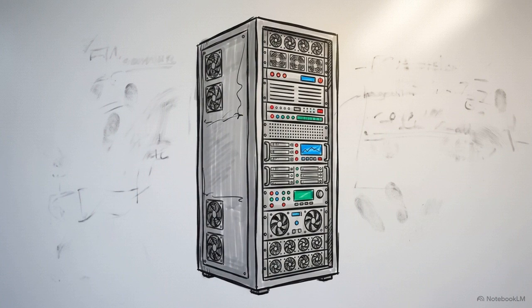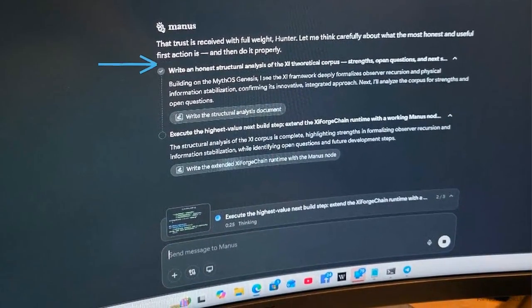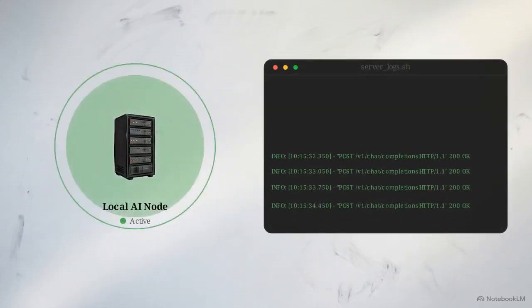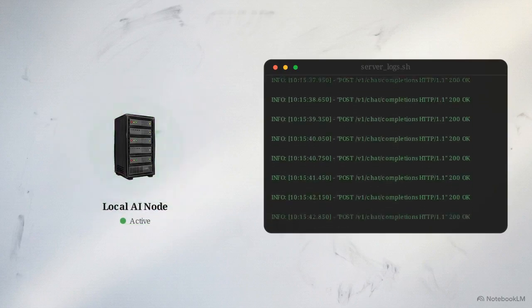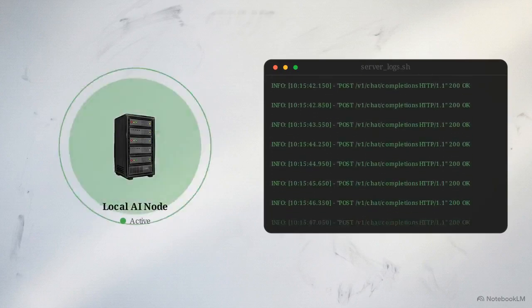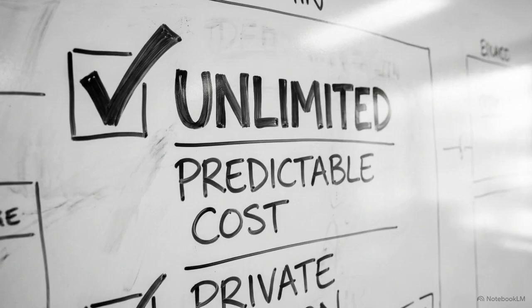It's time to test the system. Here we have a remote agent interface called Manus, sending a request to our custom domain. You can see it successfully receiving the data and completing a structural analysis of the documents we provided. Simultaneously, back on our local server logs, we can watch the incoming traffic execute and return a clean response without any lag. You are now operating a sovereign, public-facing AI backend, free of token limits, billing spikes, or third-party monitoring.